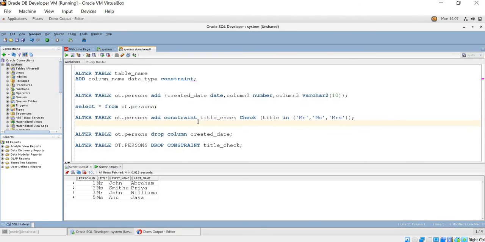So that's it, guys. So alter statement: adding a column, adding a constraint, and then we dropped as well.